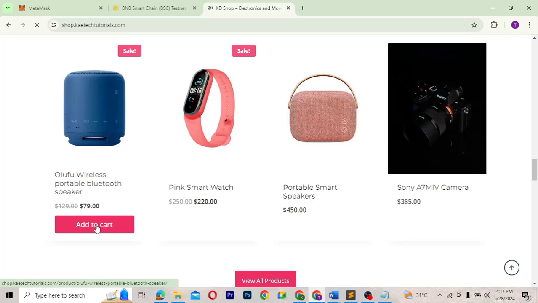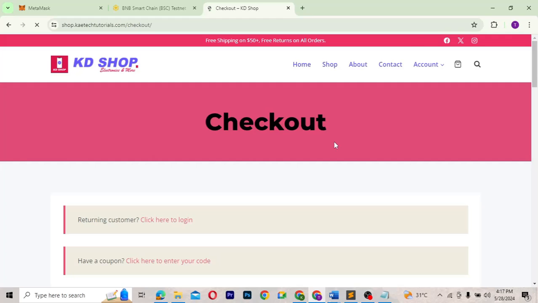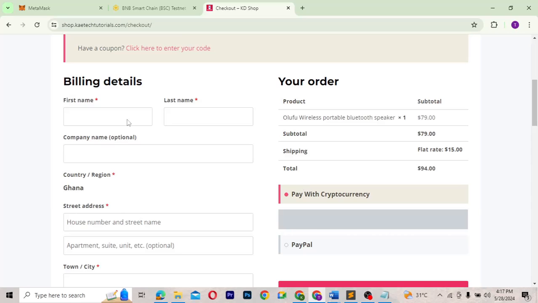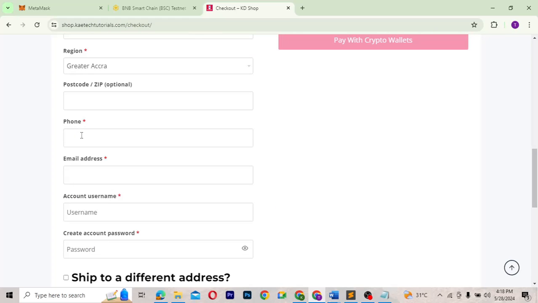I'm going to click on add to cart and then view cart, and then I'll go ahead and click on proceed to checkout. As you can see, I have to create an account or log in to the website. So let's say I want to create an account over here. I'm not a returning customer, so I need to fill in all these fields and also create an account, and then we will be good to go.